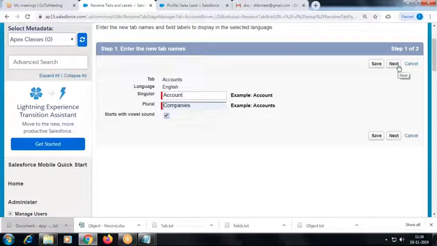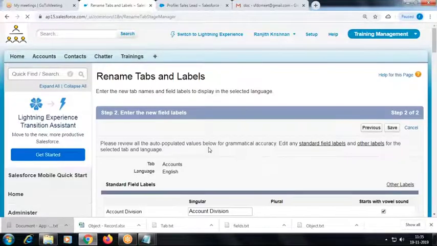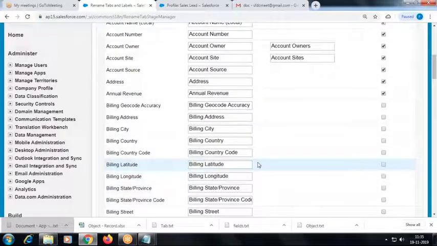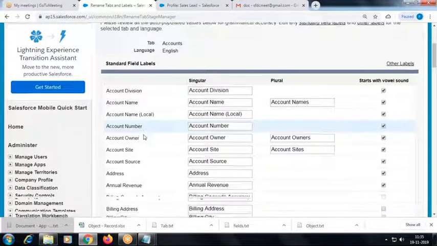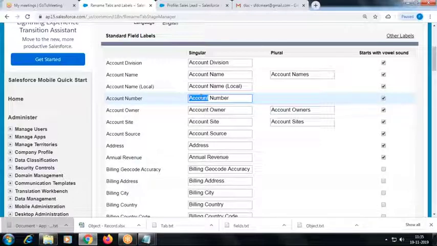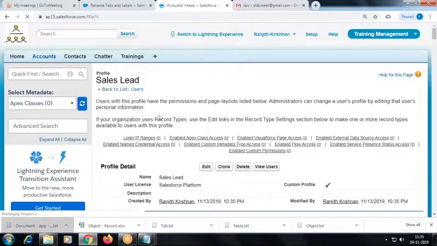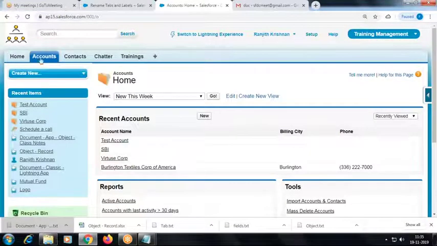Next, what will it give? You can also rename the field label. Suppose I'd like to rename a field called account number. People listen here. I go to account. Once I rename there, what will happen? The name will be renamed not only here but here as well. Wherever you are seeing accounts, it will display as companies.